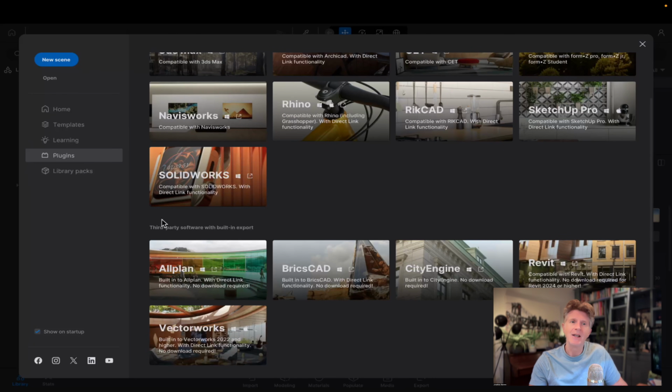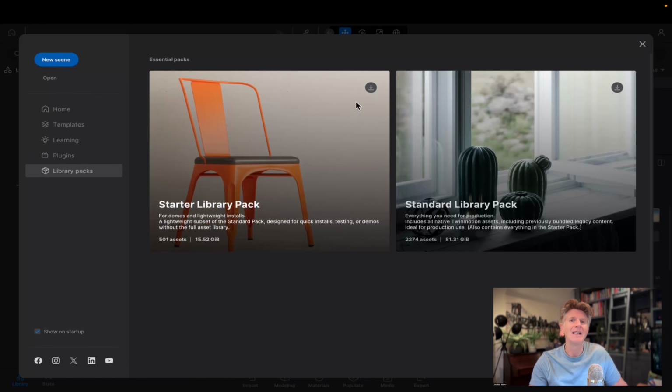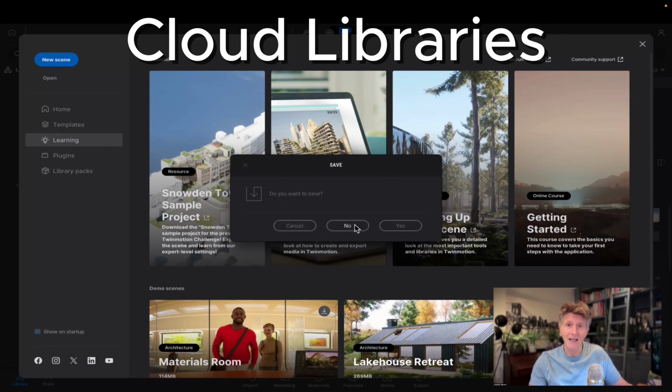Also, one thing that is nice on the home screen now, you can easily access all your plugins, Datasmith plugins and so on for any CAD application that you might be using. You'll notice also you can access and download the starter pack or the standard library packs from here. One of those new features for Twinmotion is the installer is a lot smaller now. It's about half the size or maybe less. Basically the libraries are on the cloud until you need them.